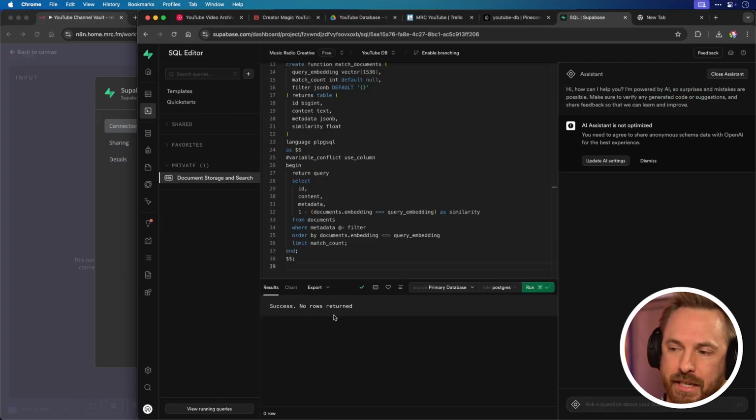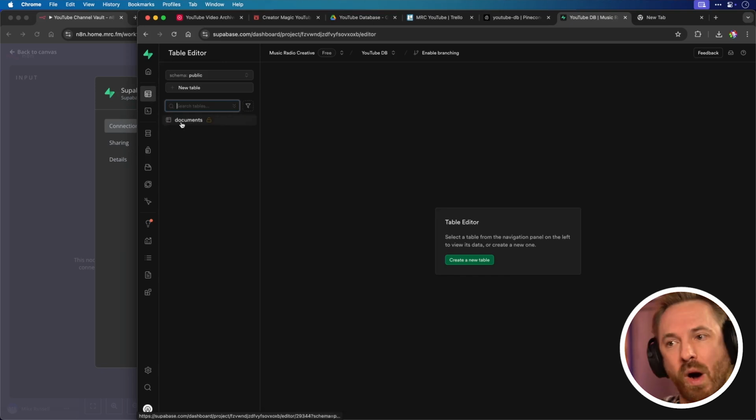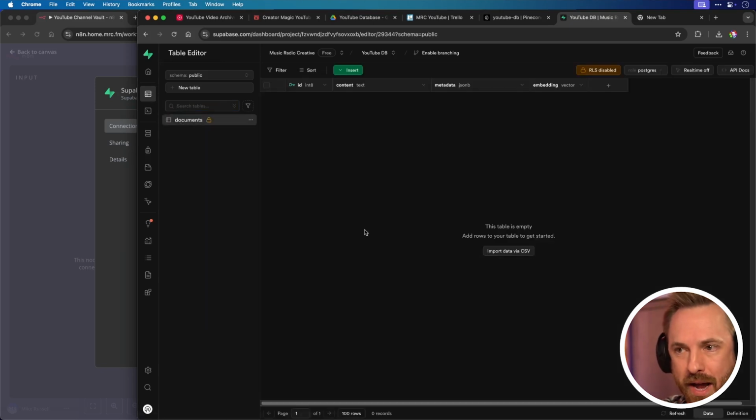With that done, you'll see success, no rows returned, but that's actually a good thing. If we now go back to the table editor, you'll see one documents database here with nothing in it. So it's set up Supabase for retrieval augmented generation, RAG. I'm really happy. Let's go back to n8n and configure it properly.